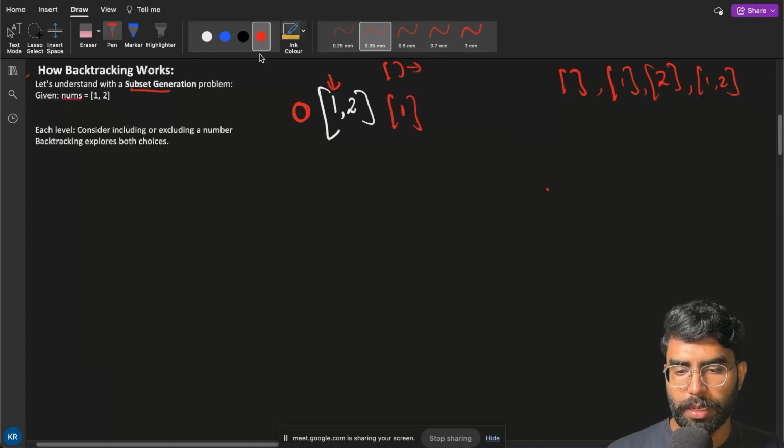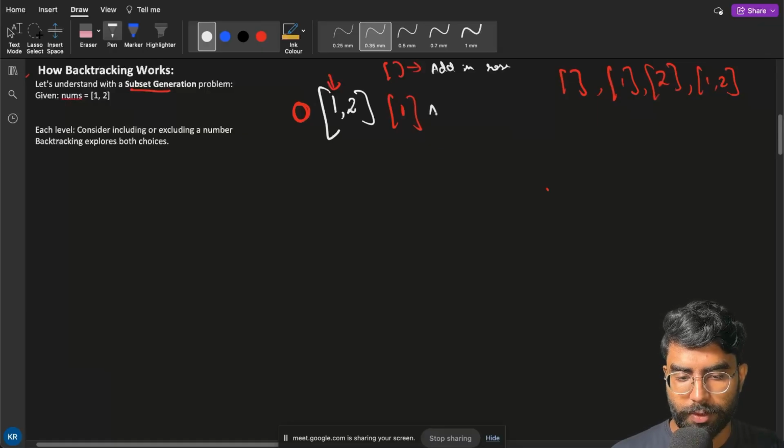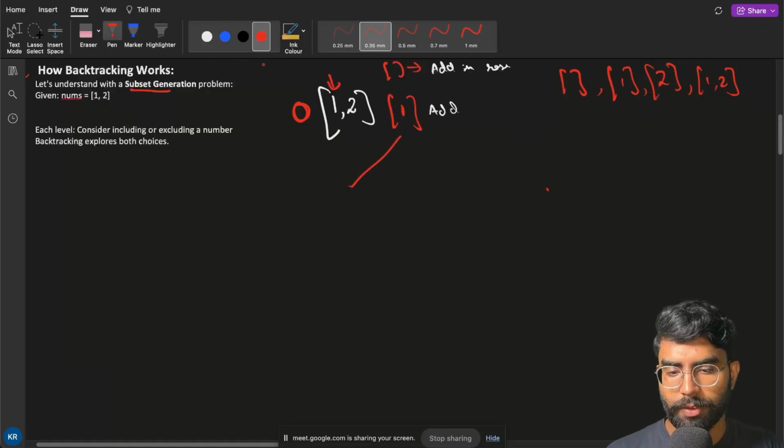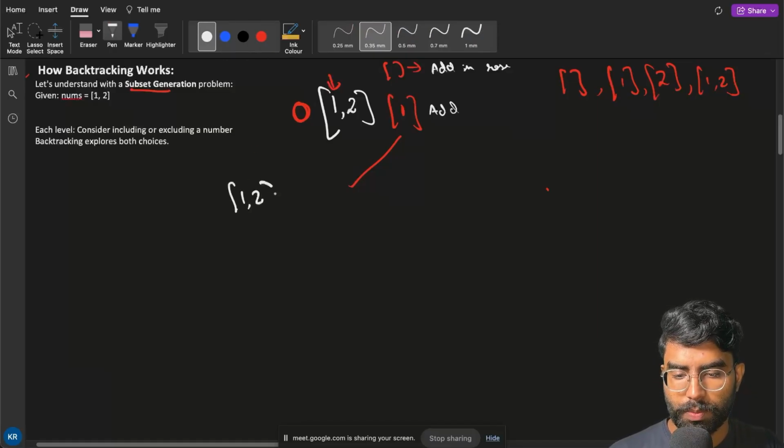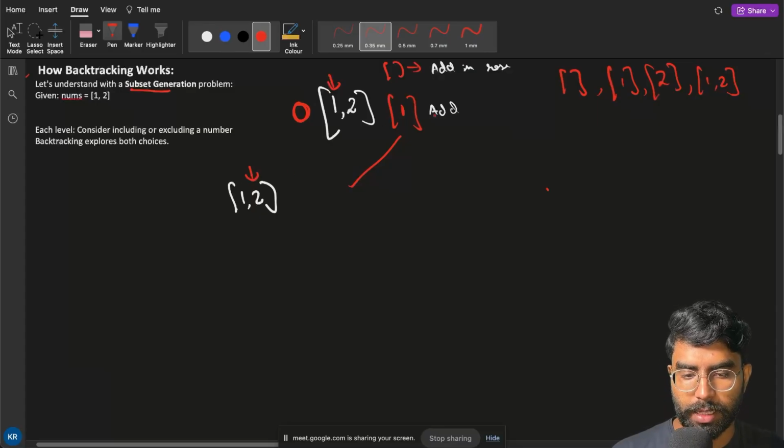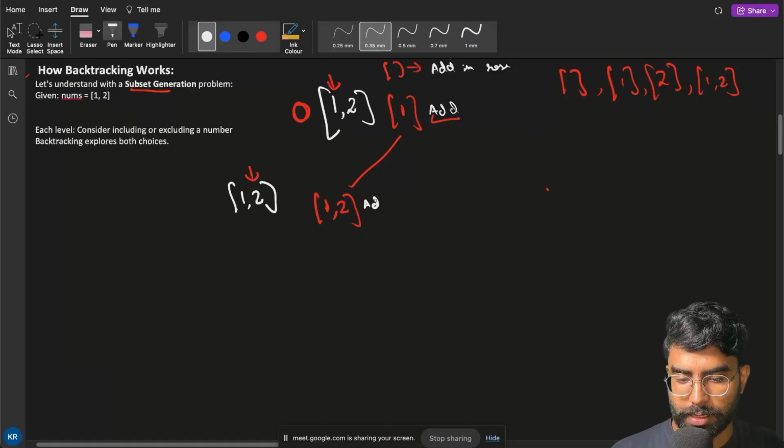Okay, adding in result, this also we will add. Then we will call for the next index, that is 1 2. Now we will be here, right, and we will pass this result as it is. So we will be adding this element now, 1 and 2, right. This is a new subset, we will add this in the result.